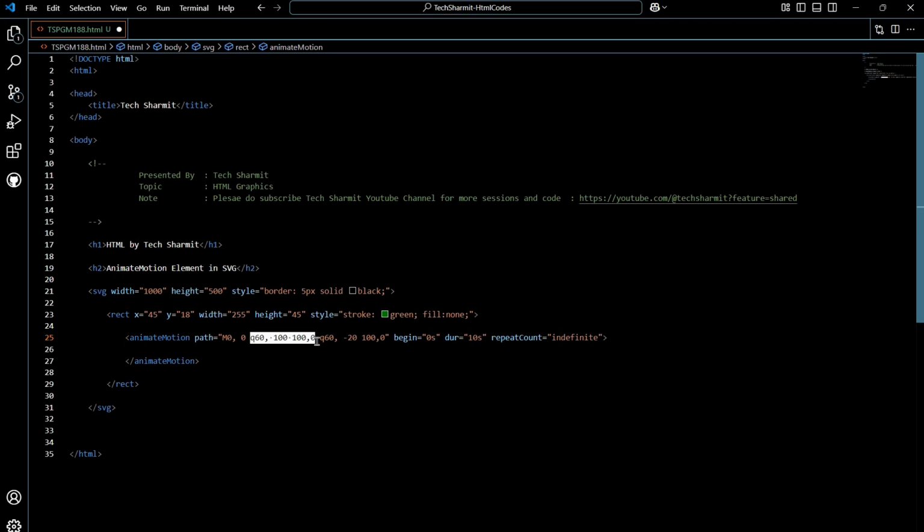Clear? Then we have the second quadratic Bezier curve, where the new control point is 60 and negative 20, and then we have 100 and 0, which is the new end point. So this makes another curve, but bending in the opposite direction due to the negative value, a slight upward movement. Because of this negative value it will move upwards.